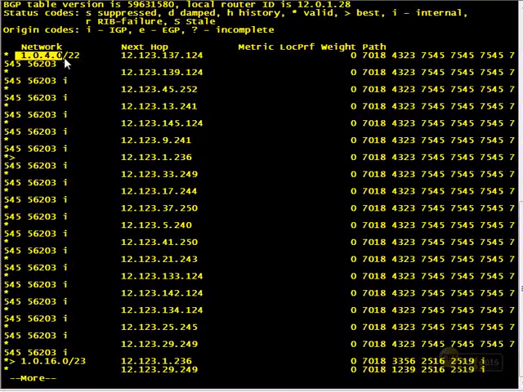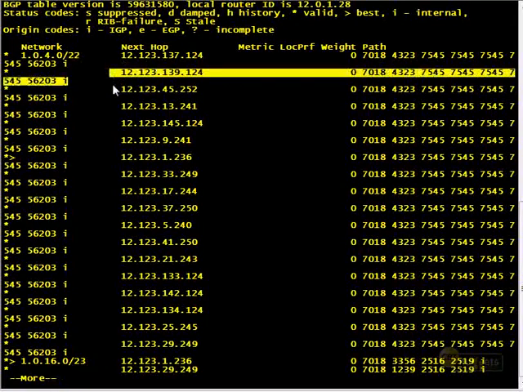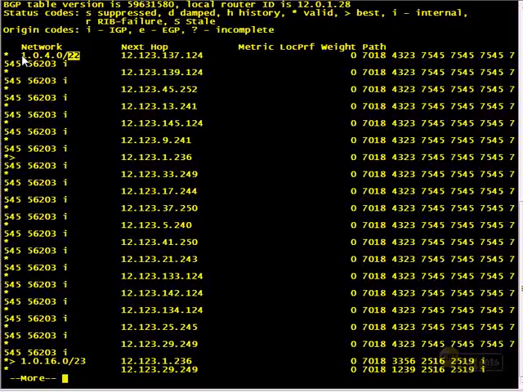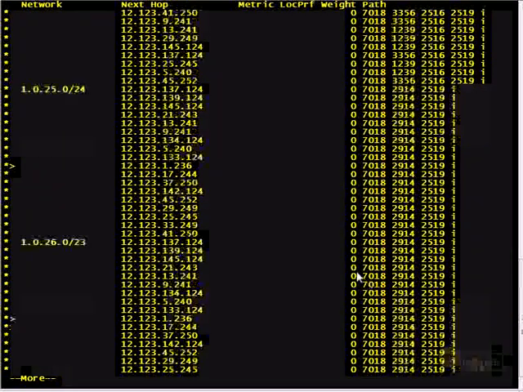Let's start with one, and you can see the /22, and it shows this network has all of these. This is one network, right? 1.0.4.0/22. And then look at this. It's saying I can get to that network through this guy, this guy, this guy, this guy, this guy, all the way down. Oh, and here's the next network, 1.0.16.0/23.